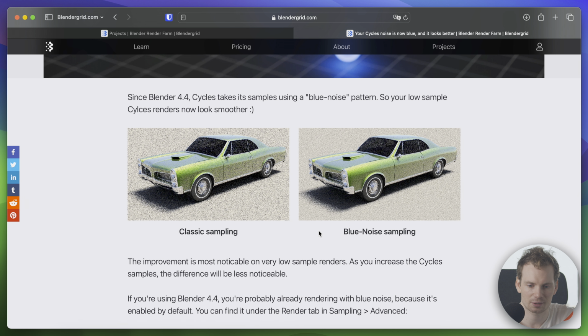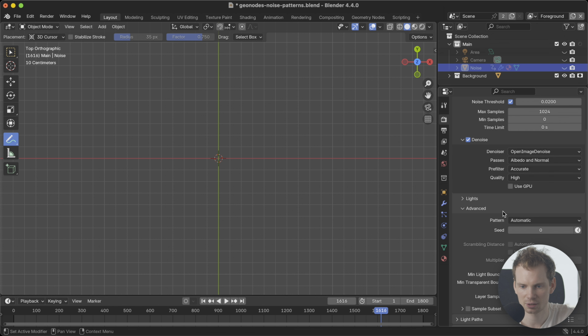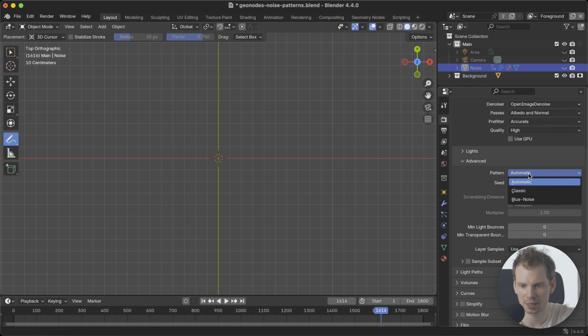So that's it. If you want to use this, just make sure you use Blender 4.4, and it's pretty much already enabled by default, so you don't really have to do anything. But the setting is found under Render, then under Sampling, all the way down to Advanced. You got your pattern, and that is by default set to Automatic, which uses blue noise, but you can set it back to Classic, what it used to be, or Blue Noise, which is forcing it to use blue noise.